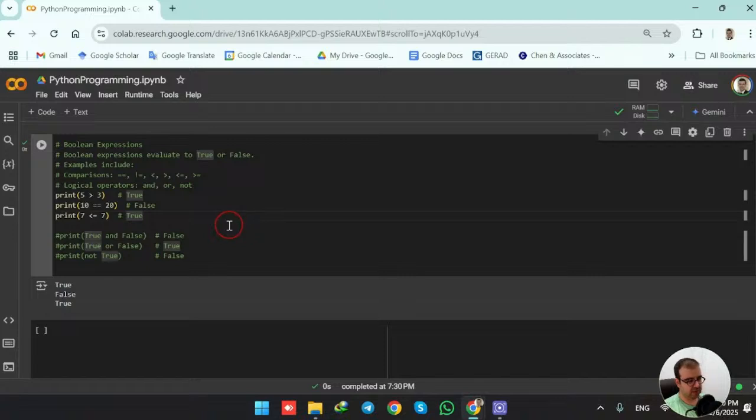So this is how comparison works using Boolean expressions. And these are the signs. I'm going to repeat them one more time. So this is the sign for equal. So we are checking to see 10 equals 20 or not equal, lower than, larger than, lower than or equal to, larger than or equal to.